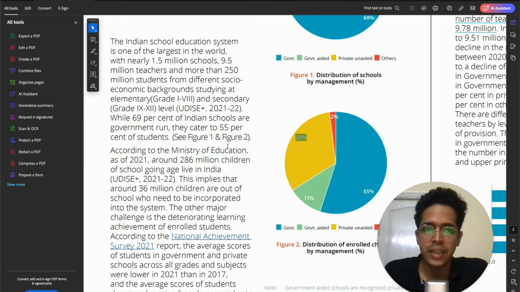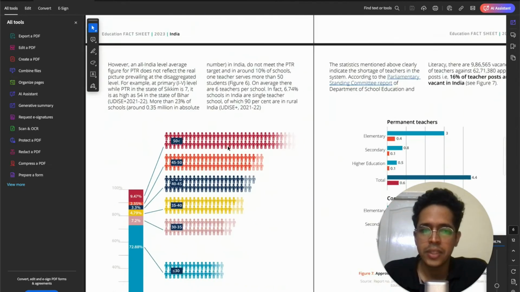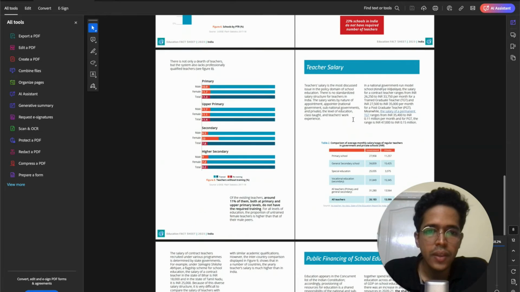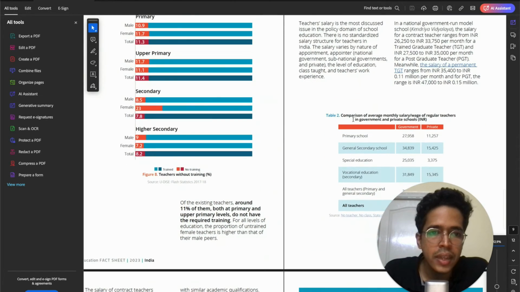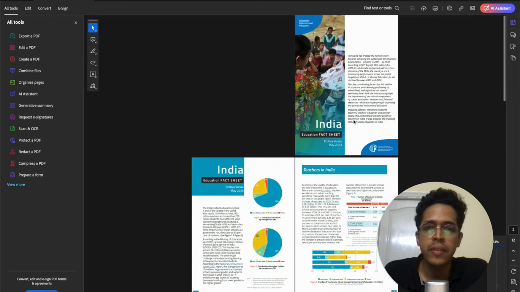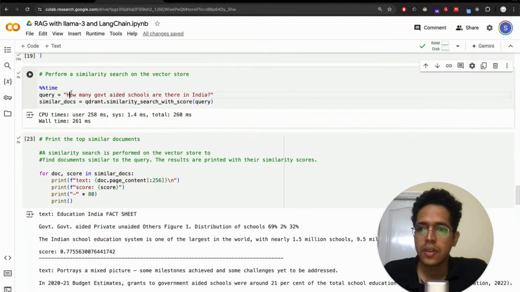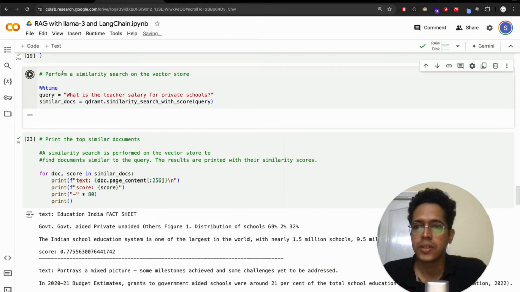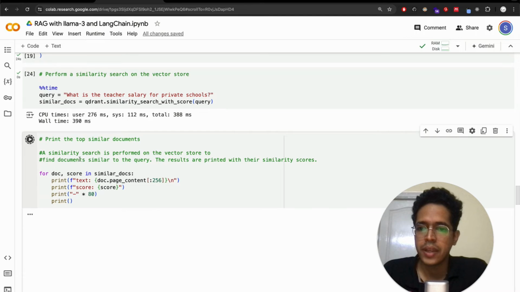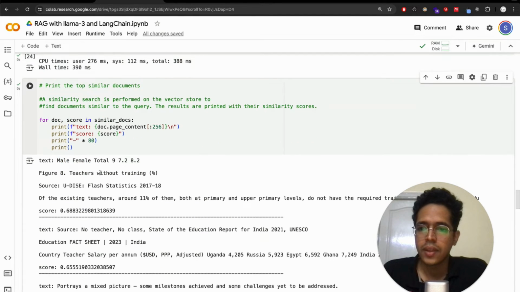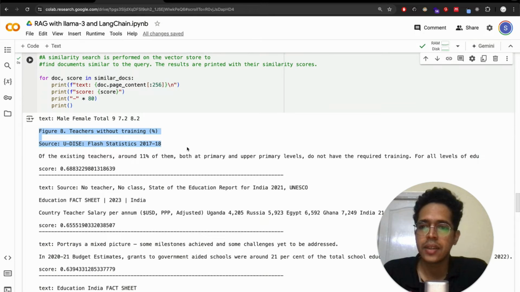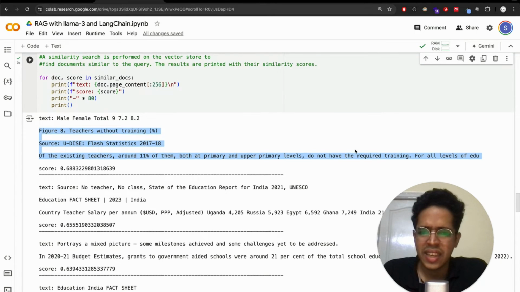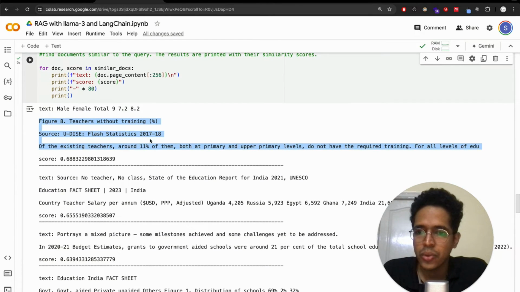Maybe let me try asking something from here. I'm just curious to see how it works. Let me ask something about teacher salary. What is the teacher salary for private schools? So this is the new query. And if we print the similar documents, you see, it's printing the section on existing teachers. I think this is probably not the most similar.